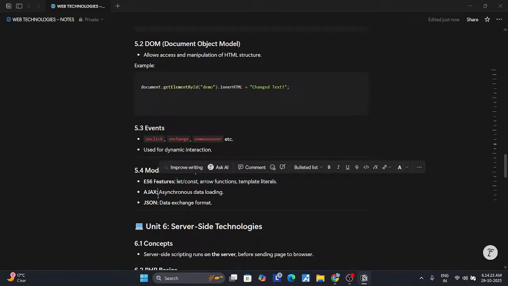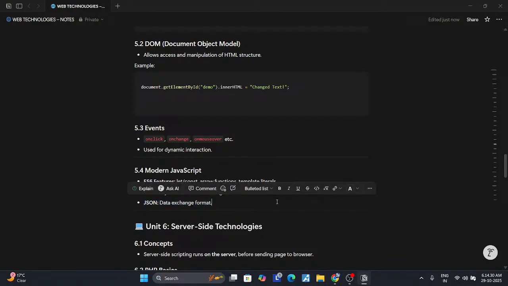So AJAX means asynchronous data loading, and JSON is a data exchange format. Basically, JSON is a format that helps to provide or render the data on your web application.